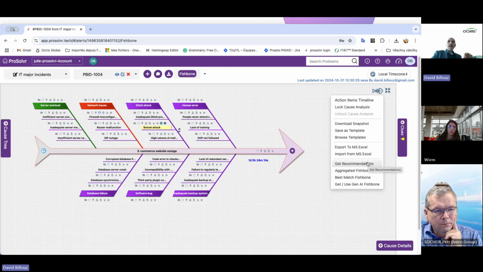It's easy. And my recommendation, honestly, because get recommendation will not always lead with something. Sometimes you have no historical problem. So in that case, it doesn't make sense to use aggregated or best match Fishbone because you will have no data. But if you have get recommendation, we have some results based on that, then you can choose. And in my recommendation, it's better to use aggregated Fishbone because then you use more than one problem and not the best one, which will maybe not be the most accurate.